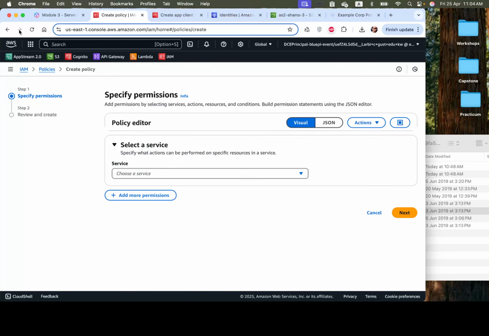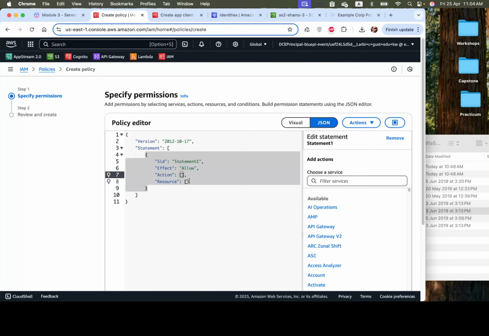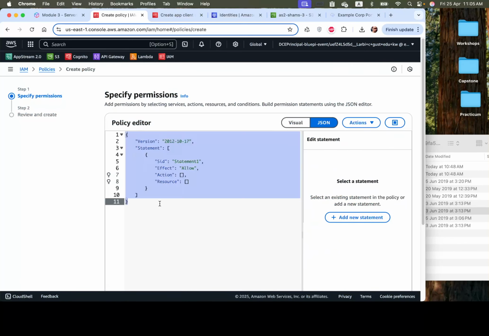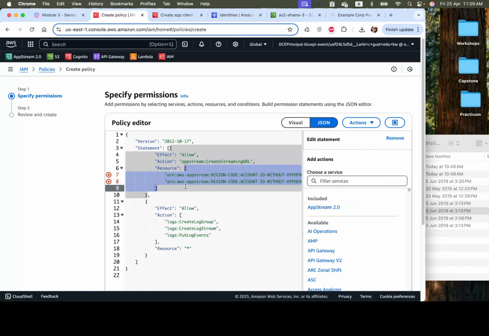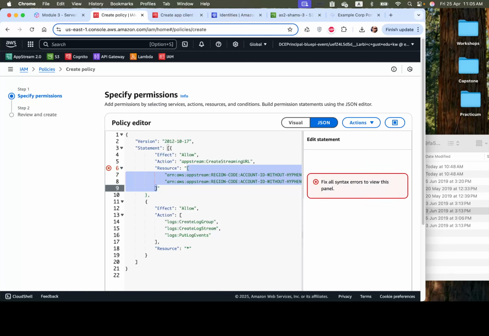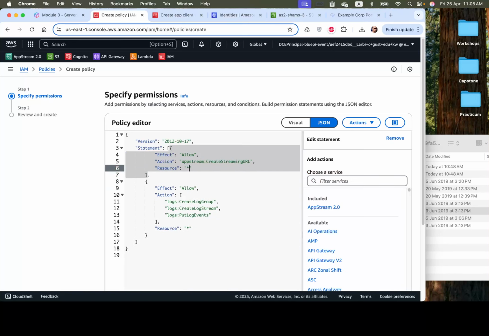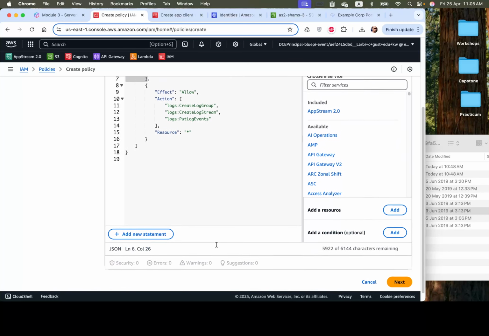Oops. So let's go back. JSON here. I'm gonna paste my JSON. So these are the resources that we want to allow the create stream URL action to. And these are also for allowing to check out the logs. Don't do this in real life, but for the purpose of this demo, I will just put star here. So I love creating streaming URL on all my resources, but usually you need to specify which resources are allowed.